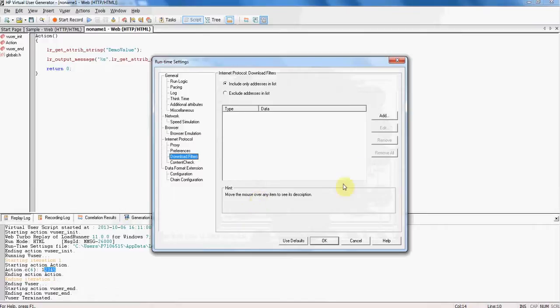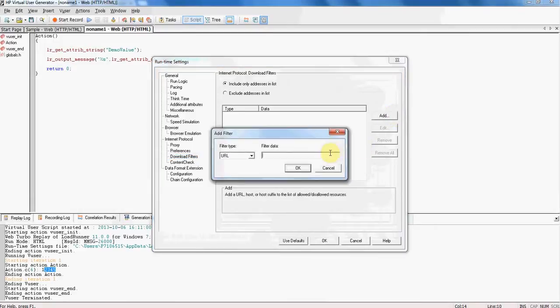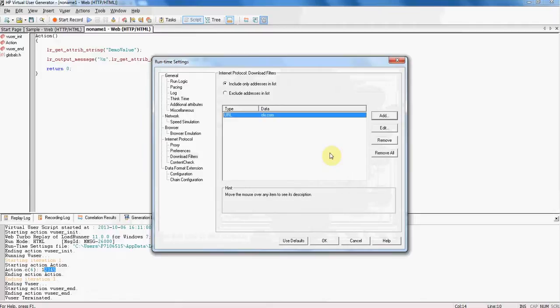Let's add a URL. So if we are doing the testing for OLX, then we can select include only addresses in the list, and the rest of the other URLs on the same site will be excluded. If we are doing the testing for another site where OLX has their ad, then they can be blocked by selecting exclude addresses in the list.